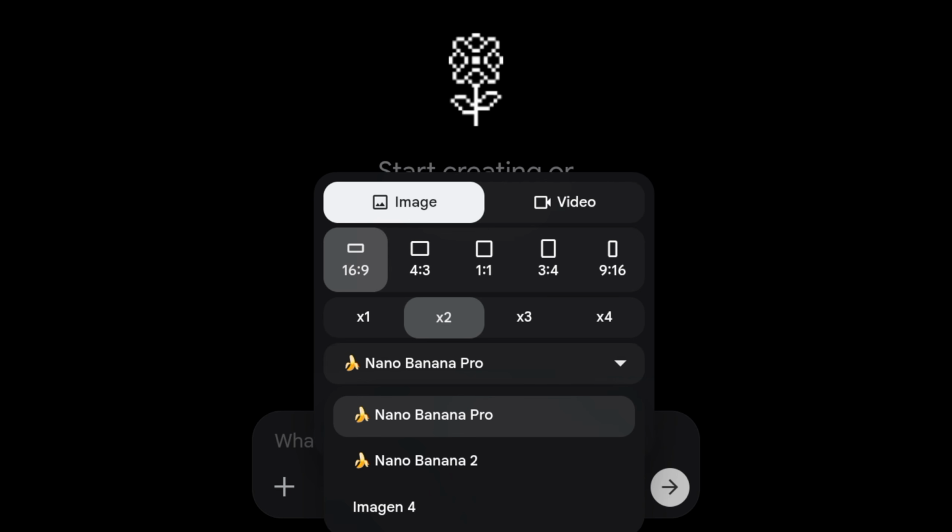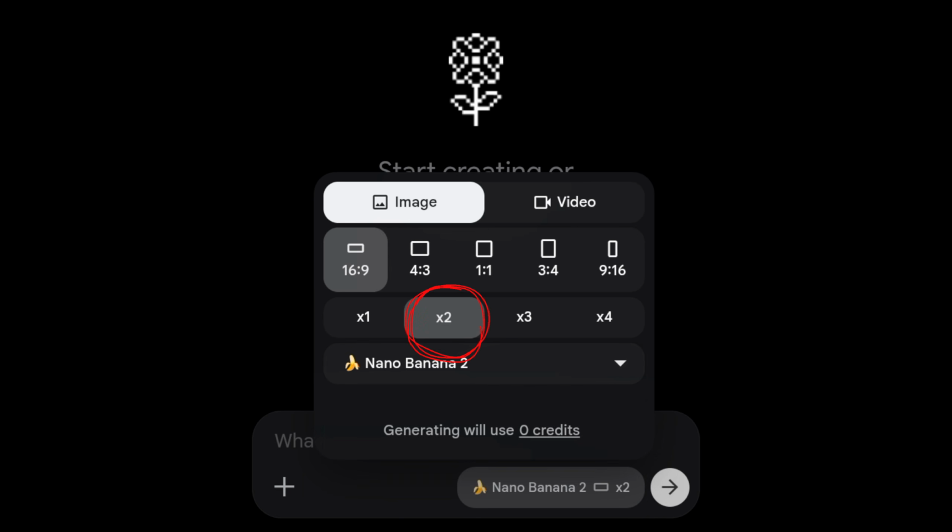Number of outputs. I will set it to 2, so I get 2 variations per generation to choose from. Aspect ratio. Select based on your content. For YouTube, I use 16:9.